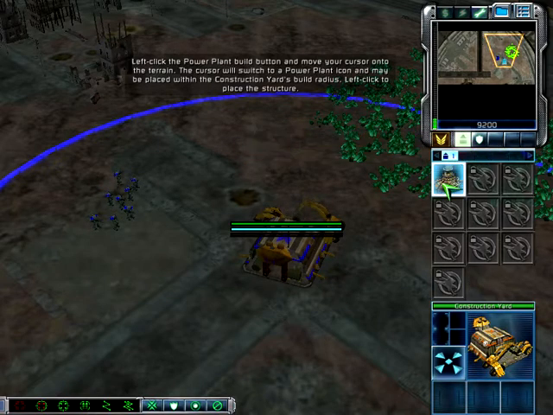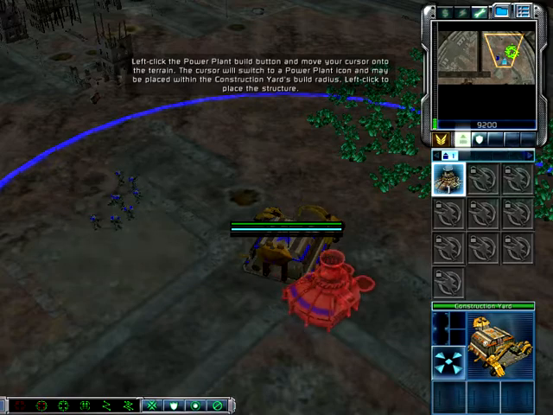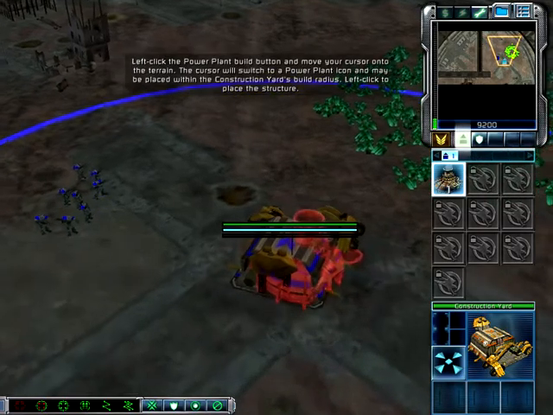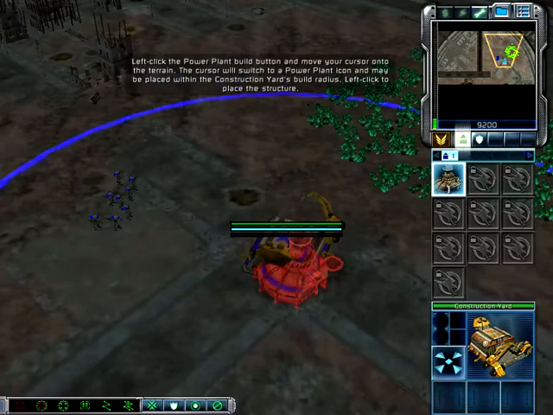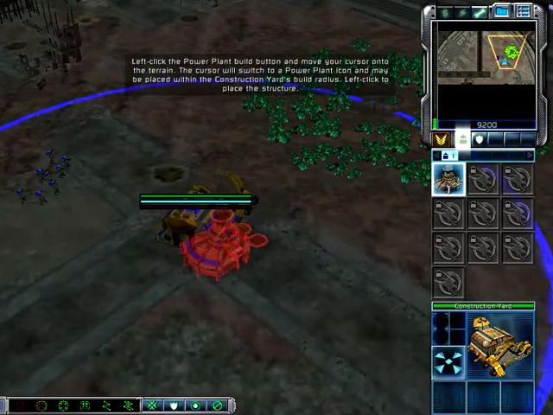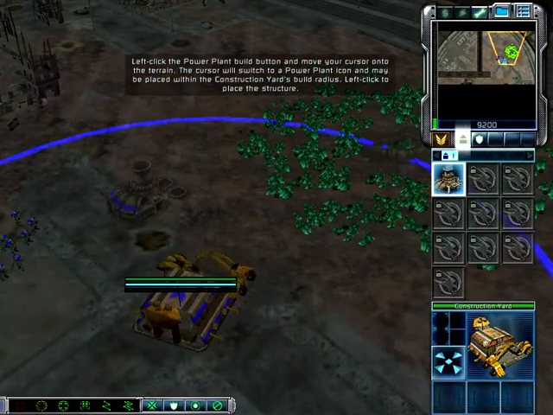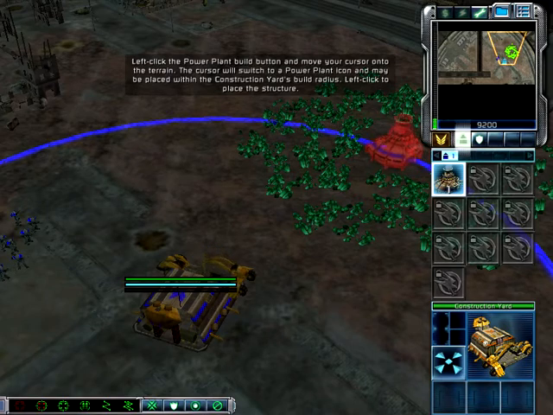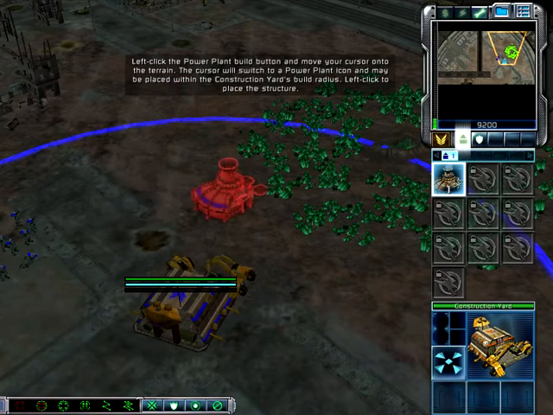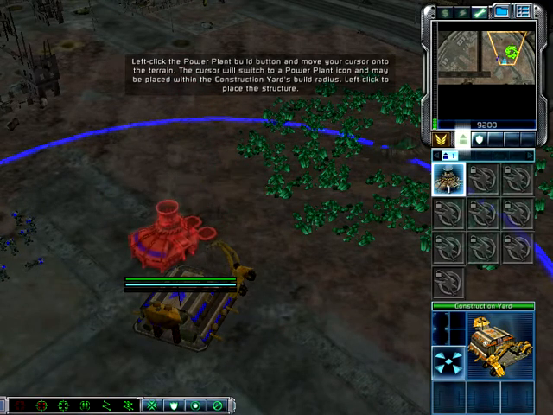The building is now ready. Note that the power plant button is highlighted, indicating that it's ready to be placed in the world. Left-click the power plant build button and move your cursor onto the terrain. The cursor will switch to a power plant icon and may be placed within the construction yard's build radius. Left-click to place the structure. If the power plant icon turns red, you're either trying to build the power plant outside of your construction yard's ground control radius, or you're trying to build it on impassable terrain.